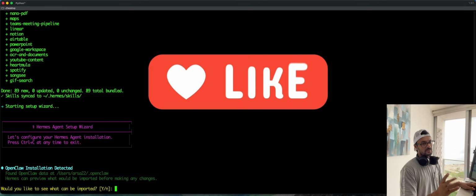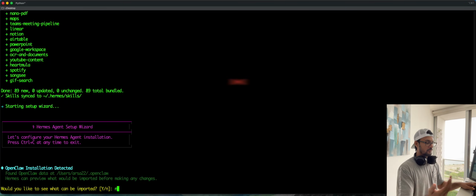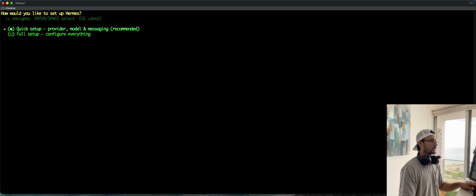Okay, so on this step it's asking me if I want to import the things from OpenClaw that it detected. I'm gonna put no because I want to do everything from scratch. So we're gonna go ahead and say no.